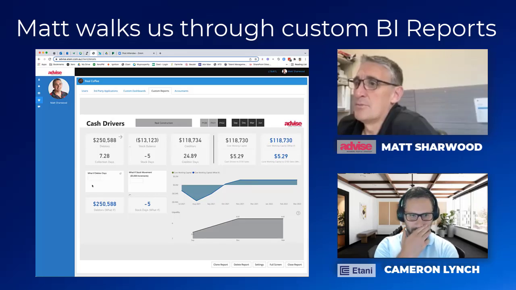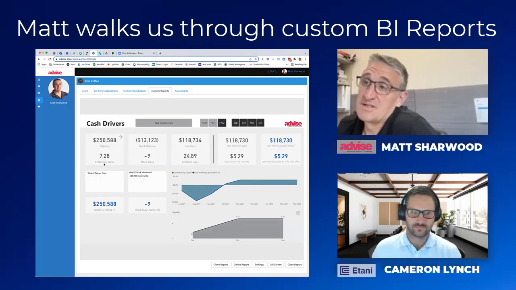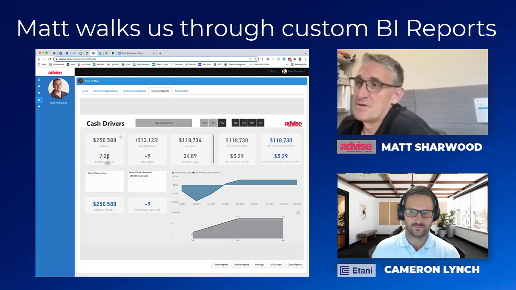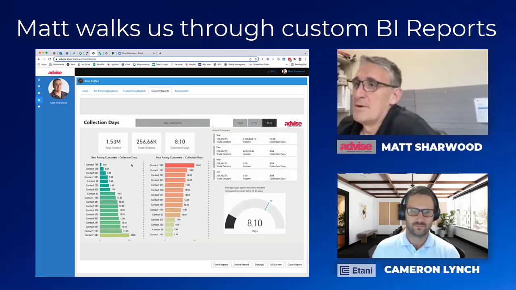I'm not sure if this one will work. It may not. But we can actually do a bit of what if and say, look, our collection days, this is a pretty good business on 7 days. But if that was 30 and took it down to 25, it'll actually map out the cash flow difference. And then you can click through here and we can build out, these are our good paying customers and these are our poor paying customers.